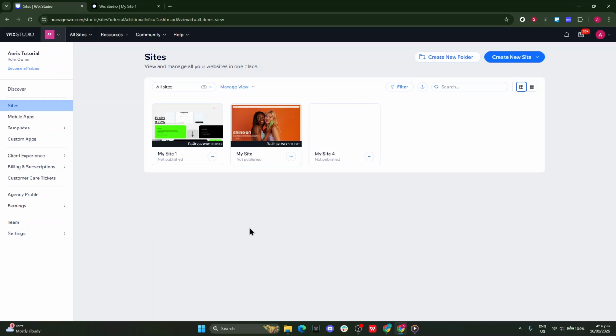First, make sure you're on your workspace dashboard and look to the top left corner. You should see an option labeled All Sites. Go ahead and click it.